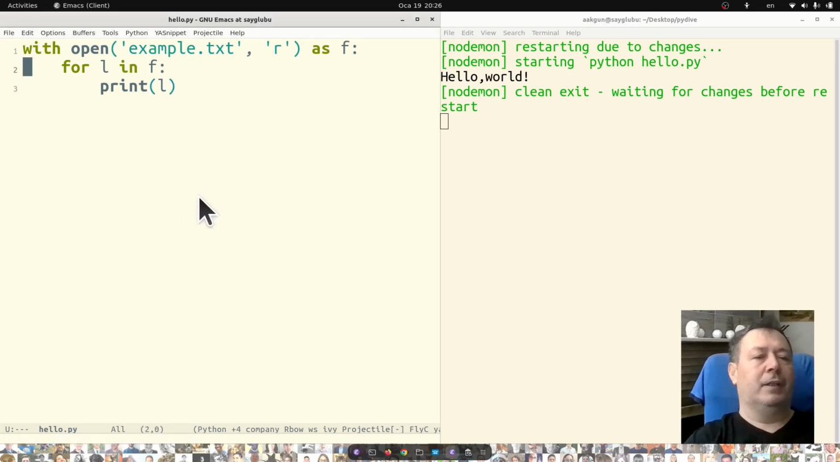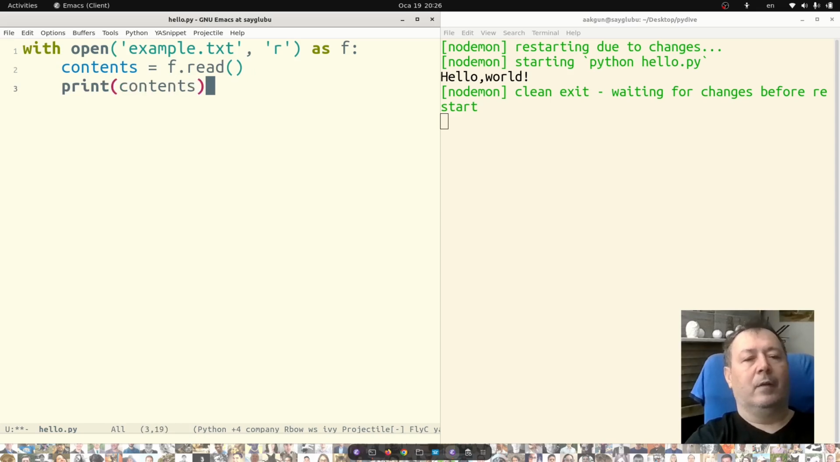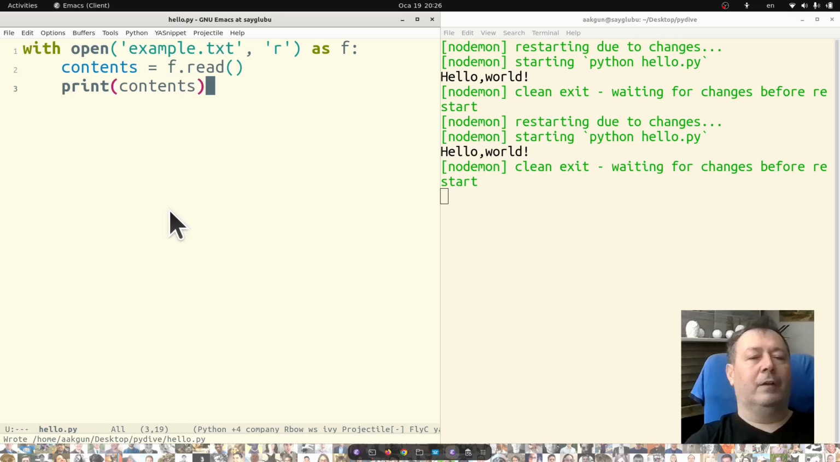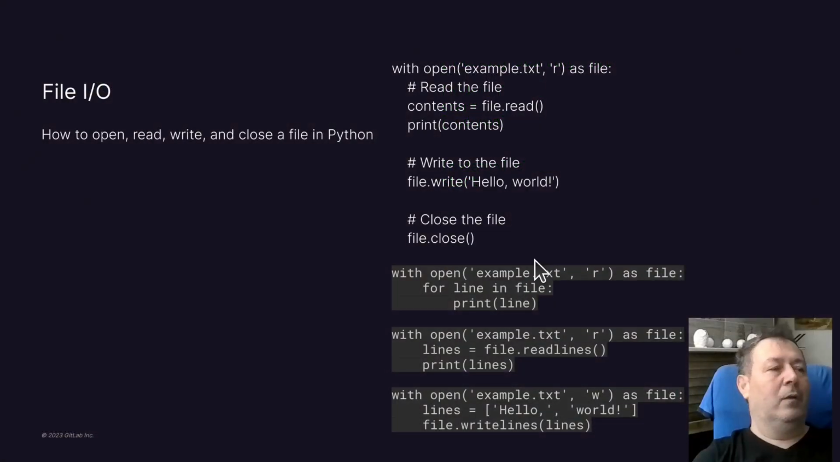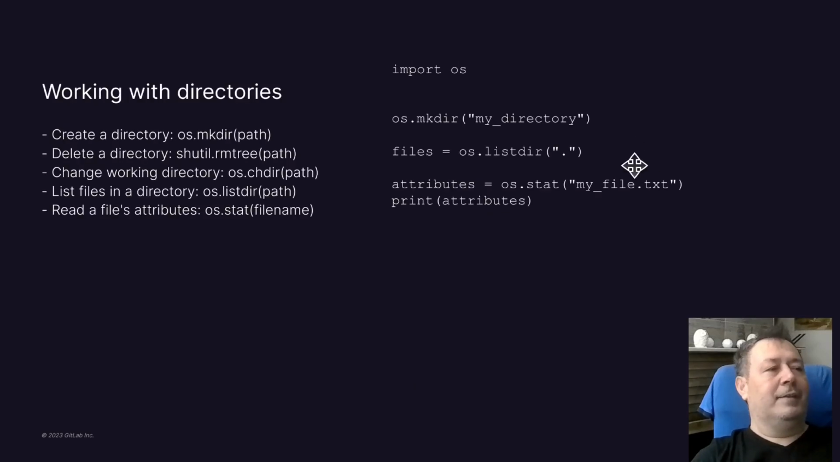Okay, there's another way. What we could do is say contents equals f.read, then print contents. Here we go. That read the contents and then printed that out. So now let's see how we can work with directories. As you can see, you can use the OS module for that. You can create a directory and then list files in that directory.